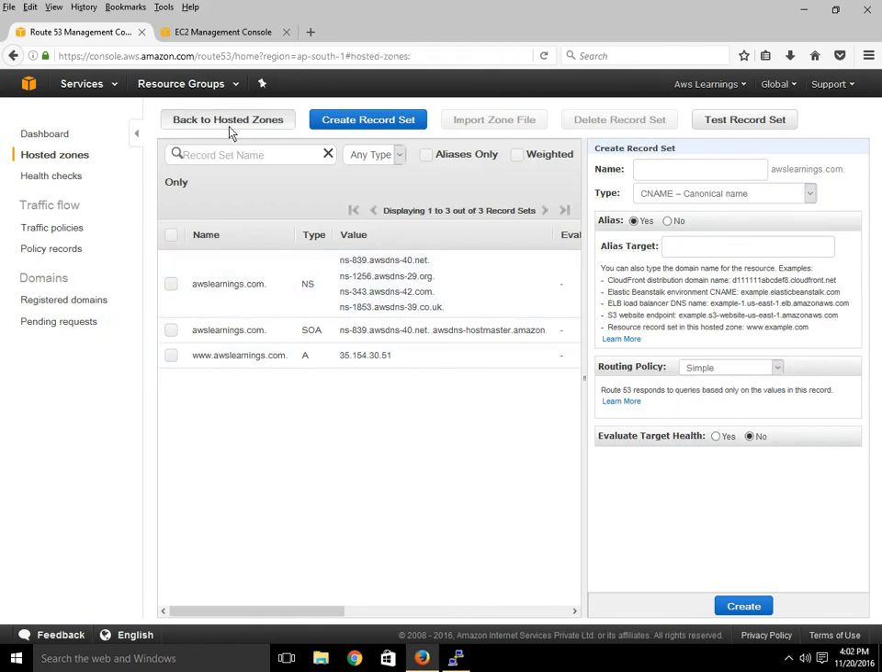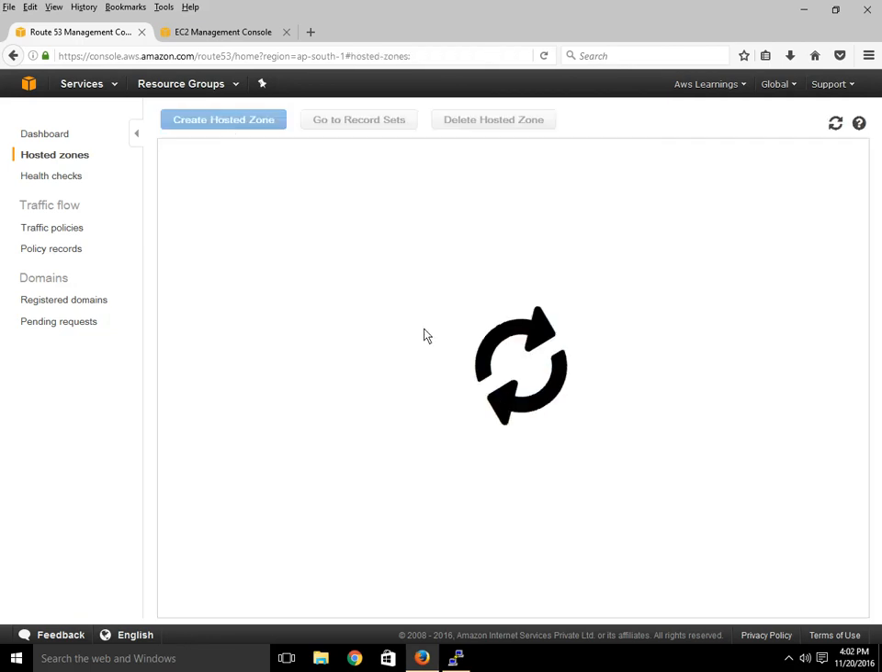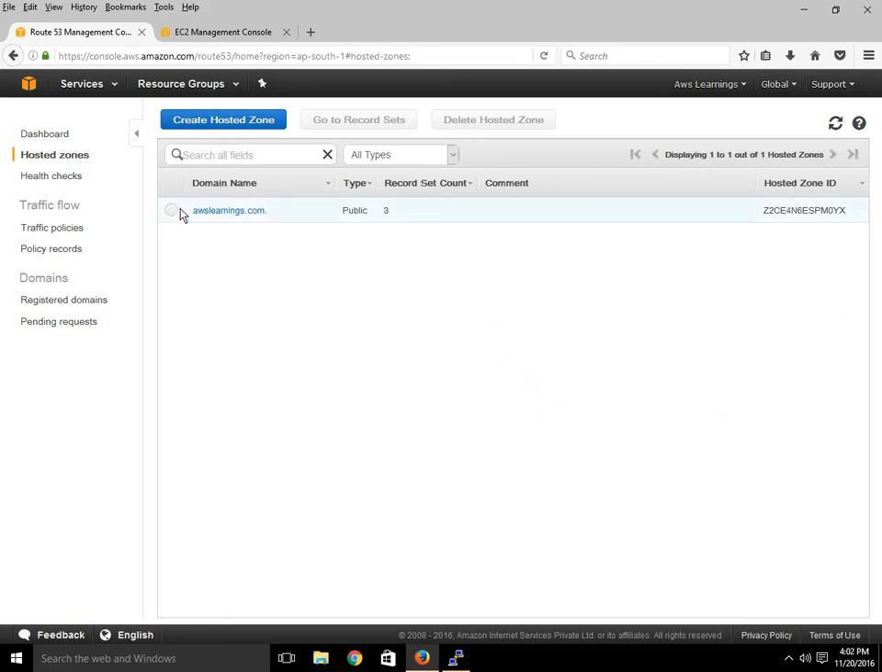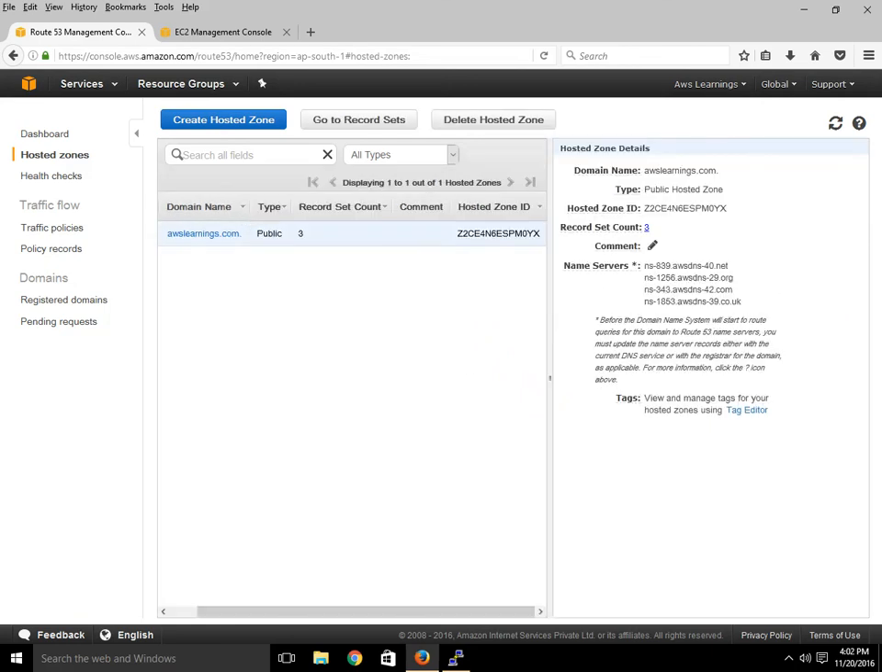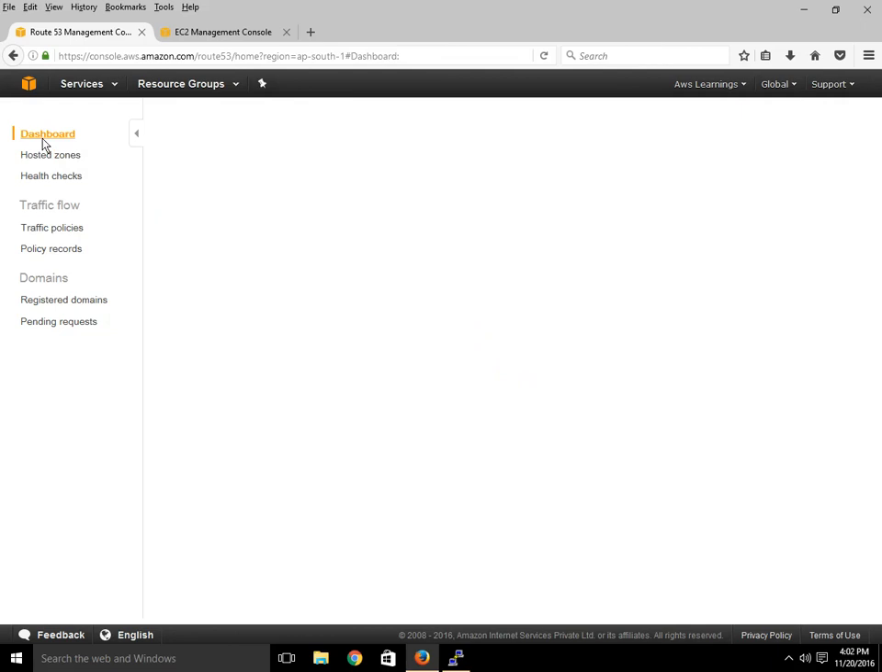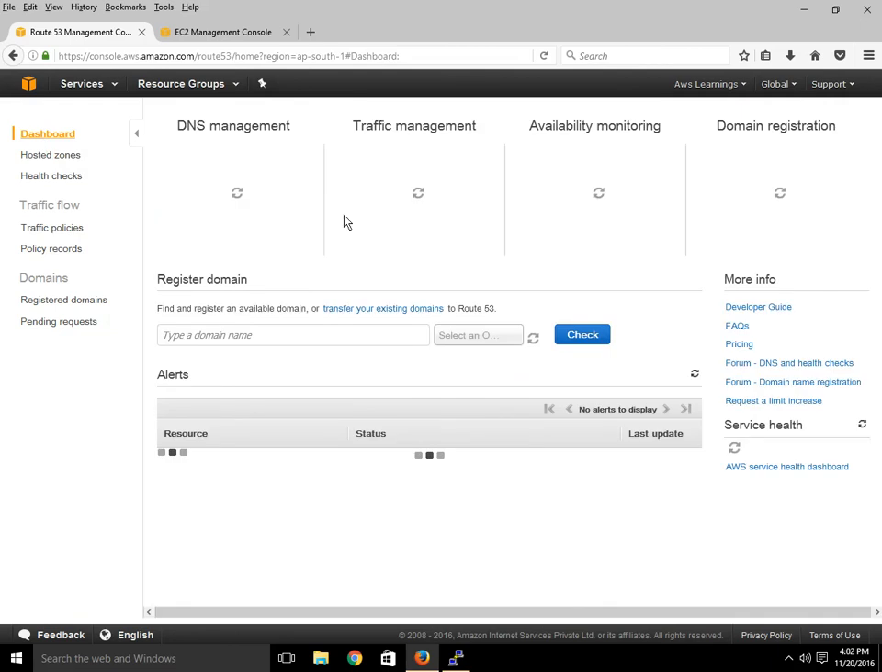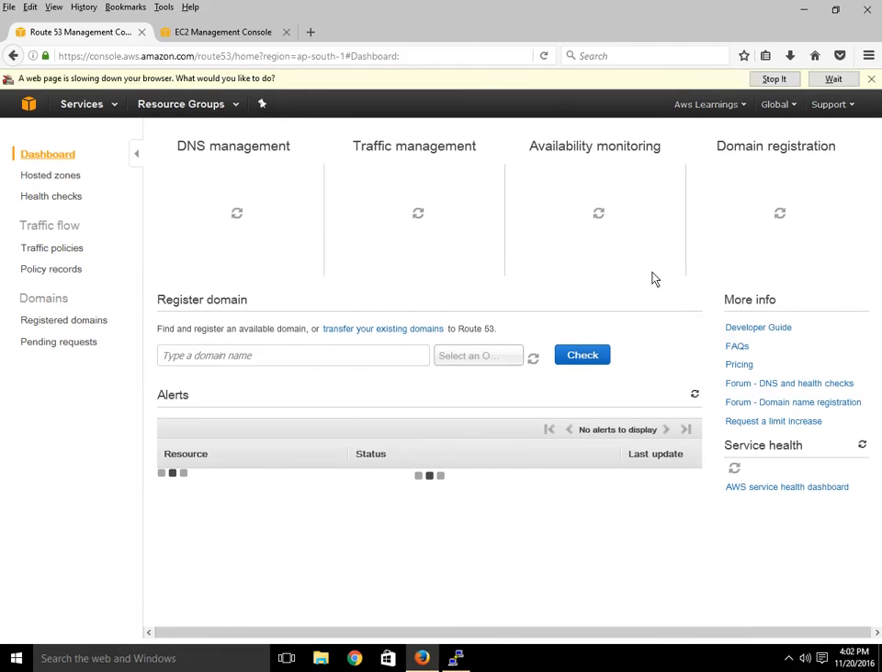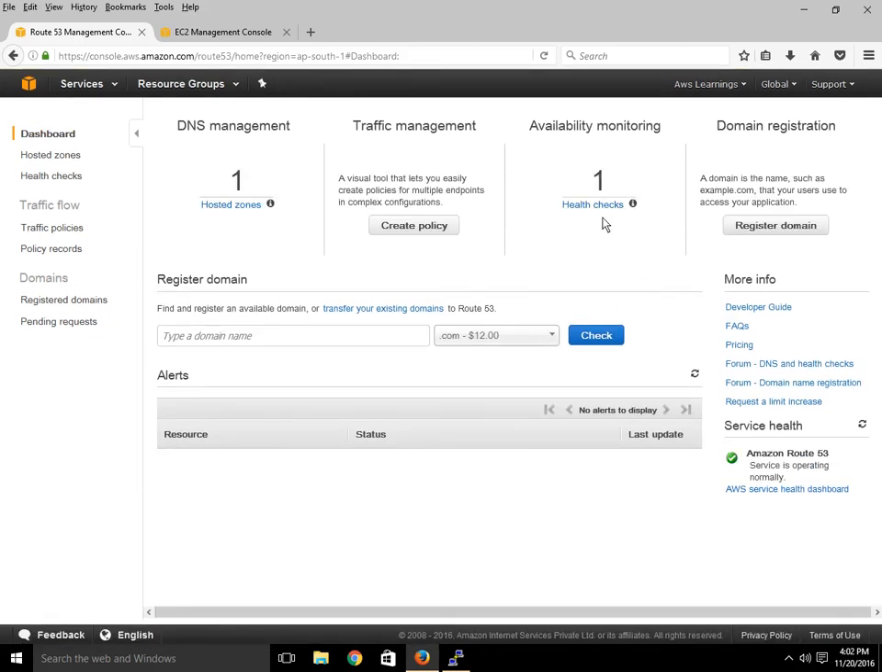Apart from this, if I go back, I can also create... AWS gives you fantastic features, like if required I can create health checks which can let me know if my website goes down. It will tell me that my website is down and I can get an alert for this. This is something which is called health checks or the availability monitoring section. I can go to health checks.